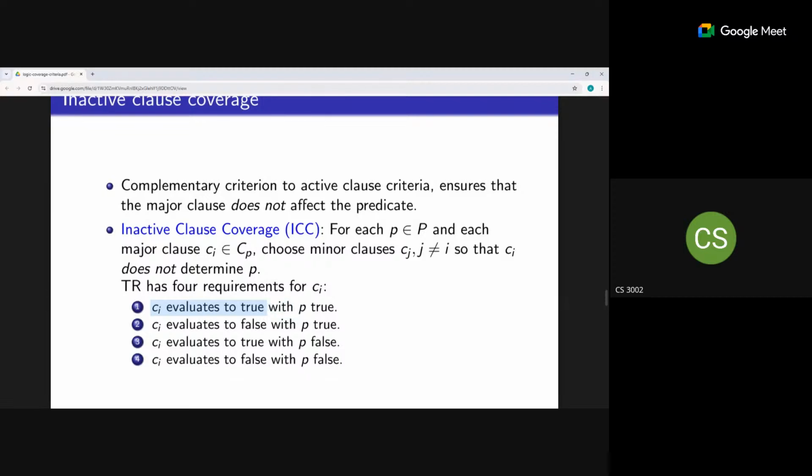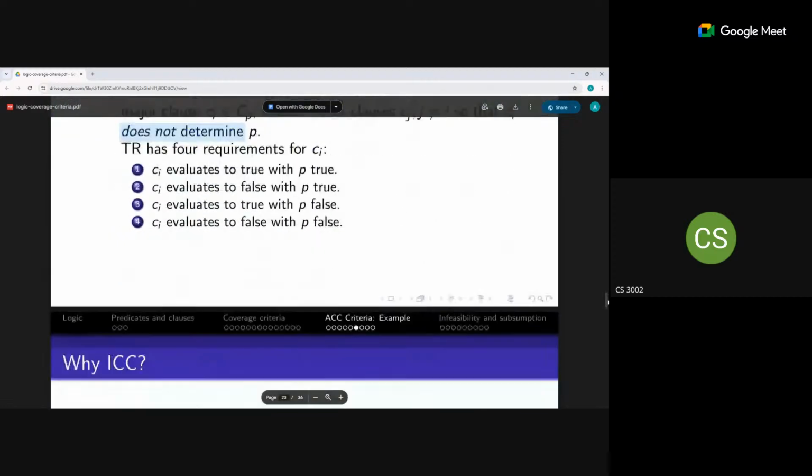Ci can be true with P true, because it does not have any say on P. And Ci can be false also, major clause, when P is again true. That's okay, it does not influence. And Ci is true when P is false also, that's possible. Or Ci is false when P is false. So four cases for inactive. The only difference between general active and inactive is that it does not determine. You have to select minor clauses such that the major clause does not determine the predicate. And then you cover these four cases. That's what we have.